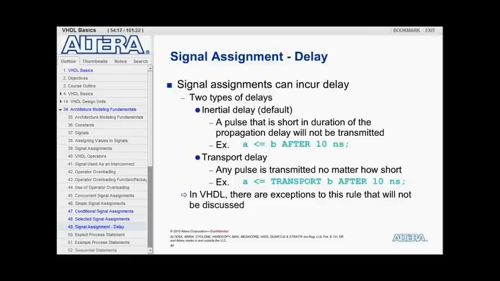Now the inertial delay is the default, and what that means is that if B pulses, and that pulses in a short duration, then essentially the statement filters it out. That pulse is not propagated. The other type of delay is the transport delay. With the transport delay, you use the keyword transport before your expression. That tells the tool that regardless of how short the pulse is for B, that pulse is transmitted to A.